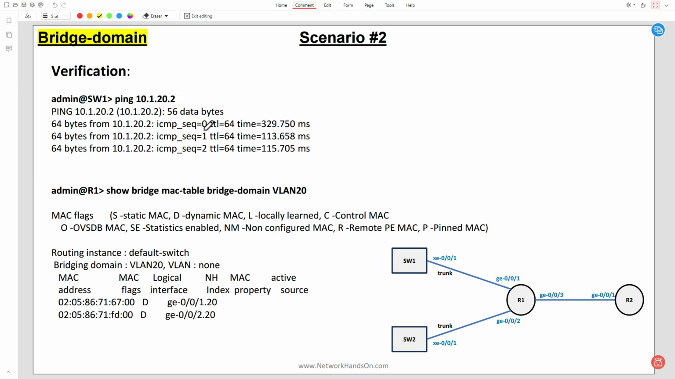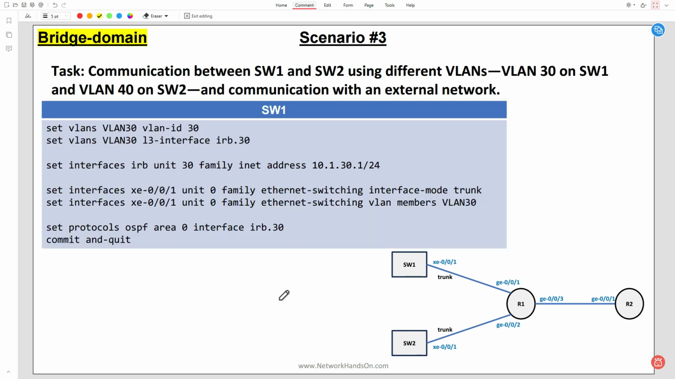Now if we ping switch 2 from switch 1 for this VLAN, you can see the ping is successful, and you can check the bridge domain table. These MACs are for the IRB of switch 1 and switch 2. Now let's look at the next scenario. Here we are going to use VLAN 30 only on switch 1 and VLAN 40 only on switch 2, and we will also enable OSPF on these ports.